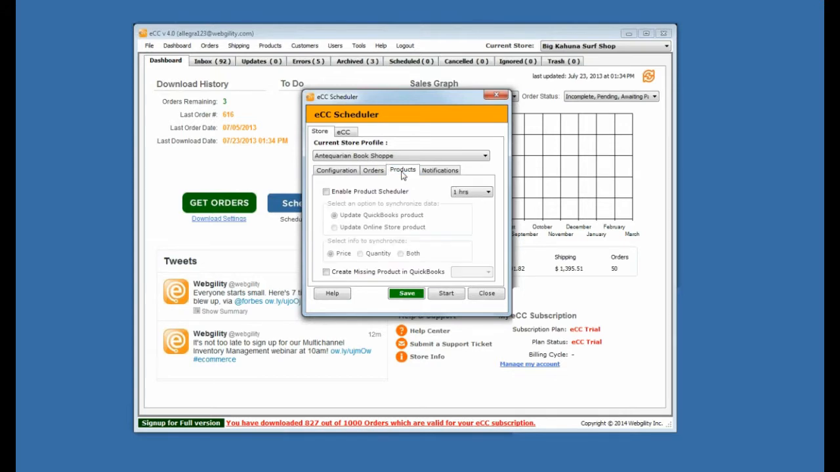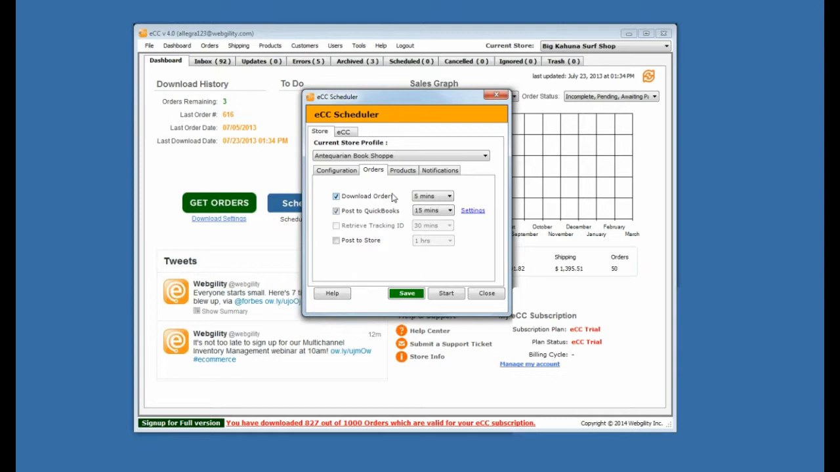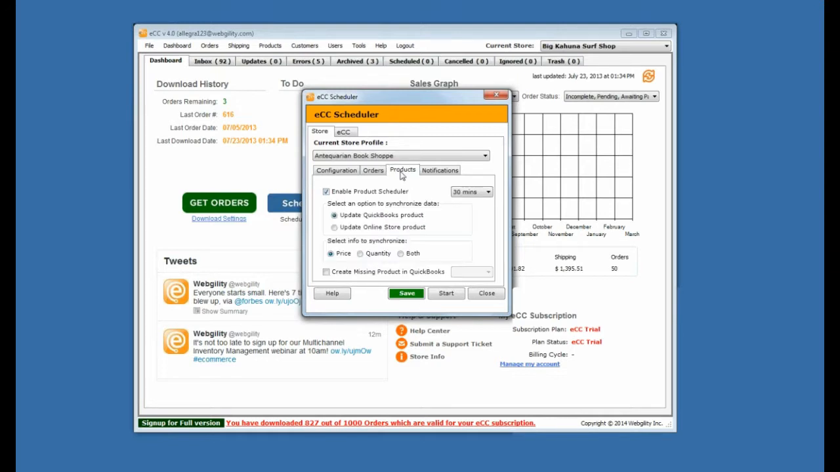Awesome. Now let's go to the Products tab. When I enable the scheduler, I'm going to set it for the quickest time we've got. So 30 minutes. This is the quickest time with Amazon. So if I'm downloading orders every 5, posting the orders every 15, it's going to sync in 2 cycles of posting to QuickBooks. This is the beginning of the chain of automation. As you can see, the chain of automation is an equalized timing structure, so you can easily look at a clock and know what's going on. This is all about control.